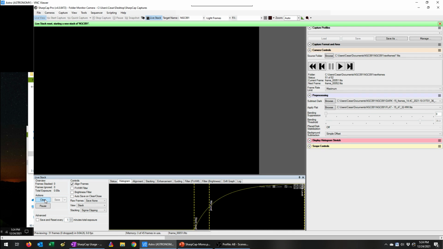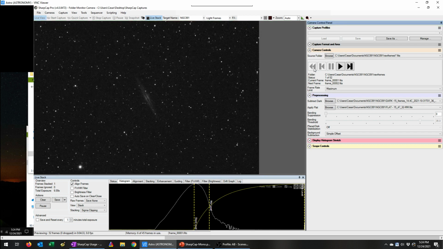We've cleared our stack. And now what you do is you push this button here to rewind and replay everything. So now we're replaying all the frames, and you can see our vignetting is gone, our donuts are gone. We've got a much, much clearer picture.